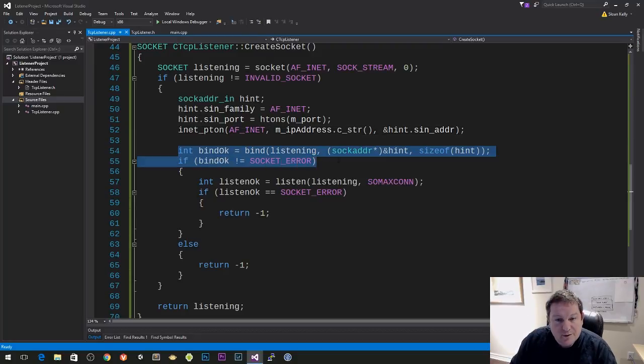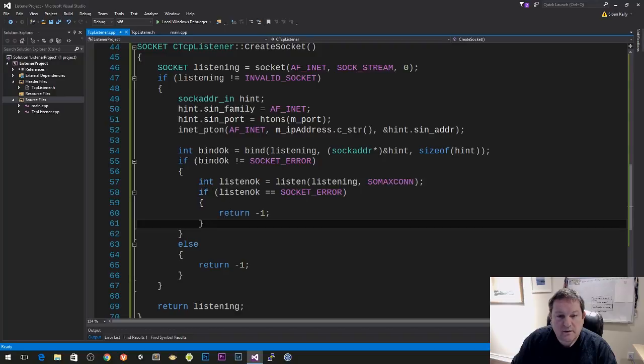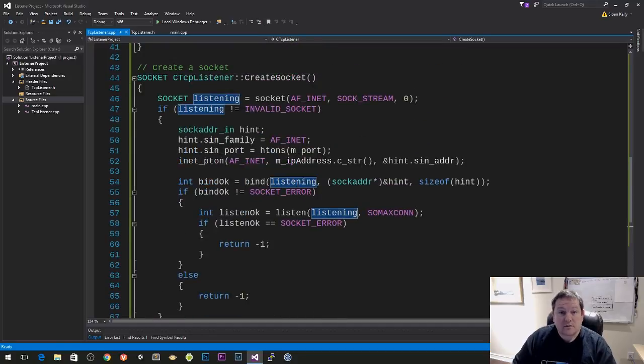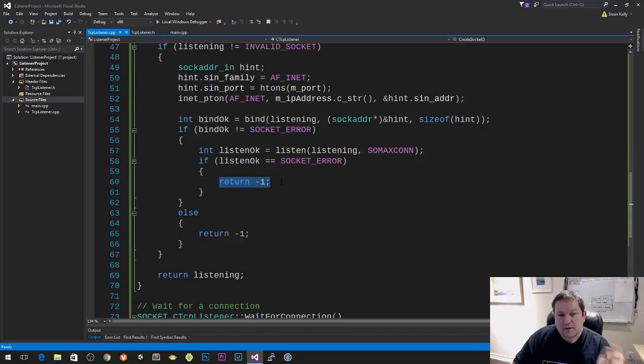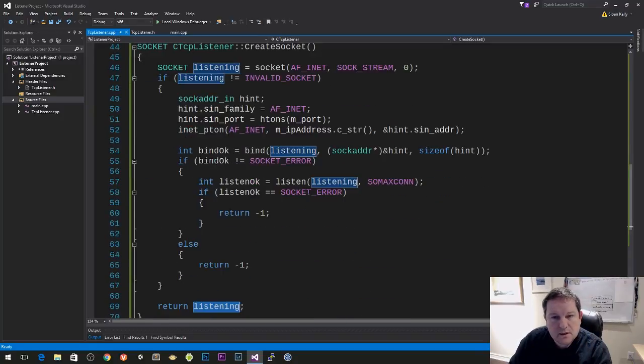So we try and bind them. If we don't get an error from that, then we try and listen in on that socket, and if it fails, we return -1, either for the bind or for the listen. Otherwise, we return the socket. So if it fails at this point, listening is going to contain -1, and if it fails at this point, it's going to return -1, and then eventually it's just going to return whatever the value is that we create in there. So that's our create socket.